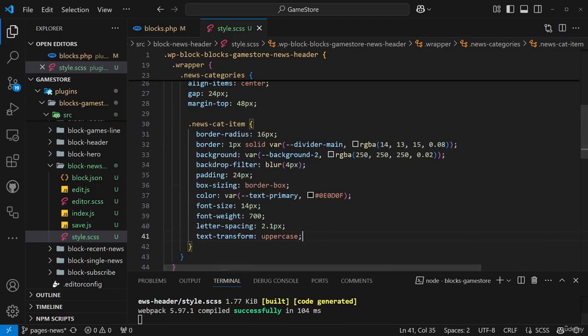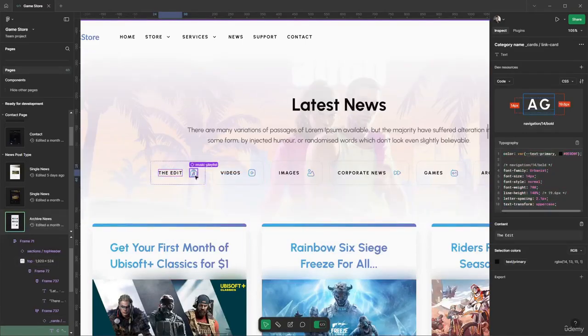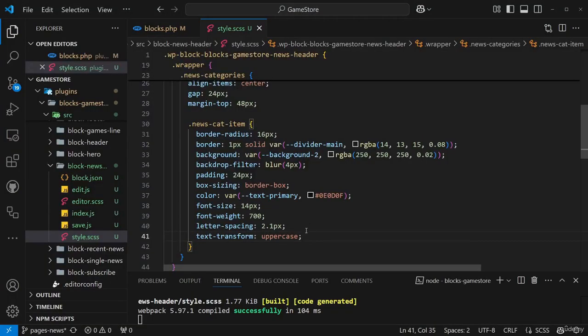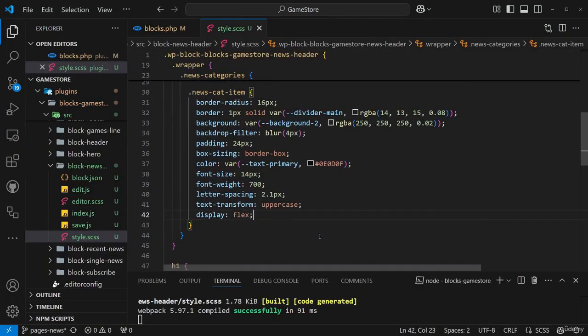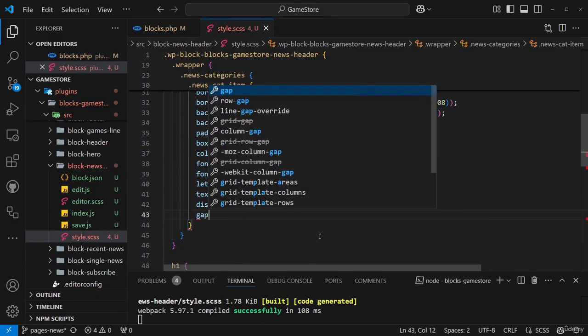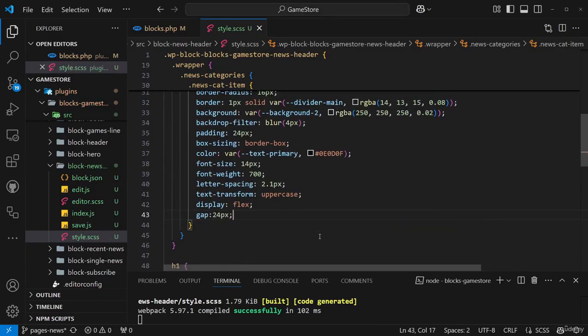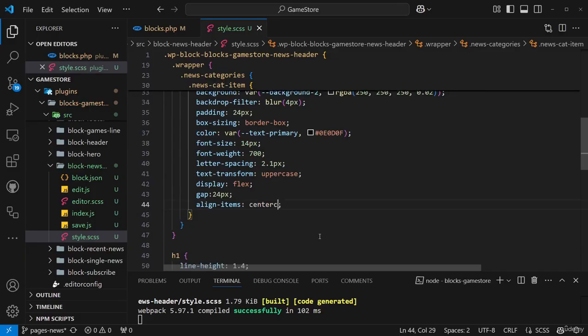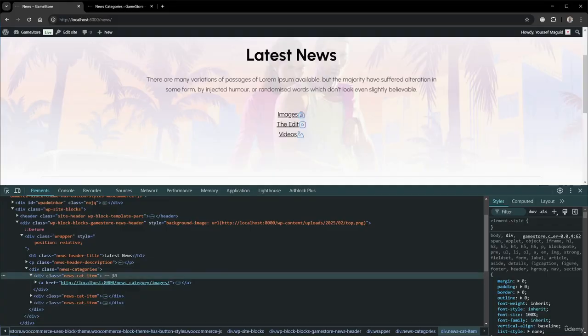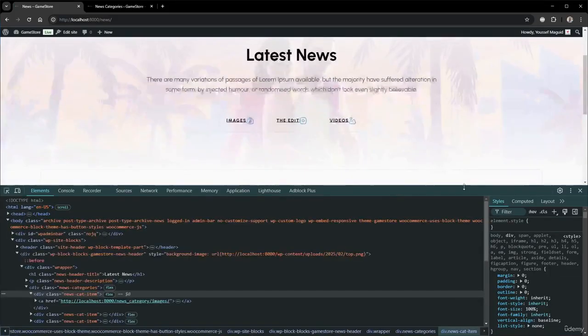Next, this element itself, it will probably be a flex, because there are 2 elements inside and a gap of 24 pixels. Therefore, we will additionally add several properties. Flex, gap 24. Align items, center. And update.